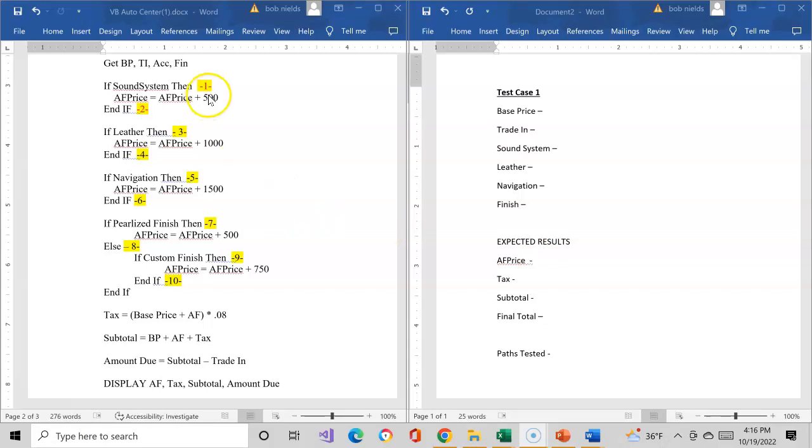Our goal is we need to make sure we test every path. So now we have to create test cases to be able to do that. We can't test every path with one test case. It's impossible. So we start off with a very first test case. It just gets started somewhere. In this case, we'll start off with $10,000. We'll have a trade-in of, as a matter of fact, let's do a trade-in of $5,000.